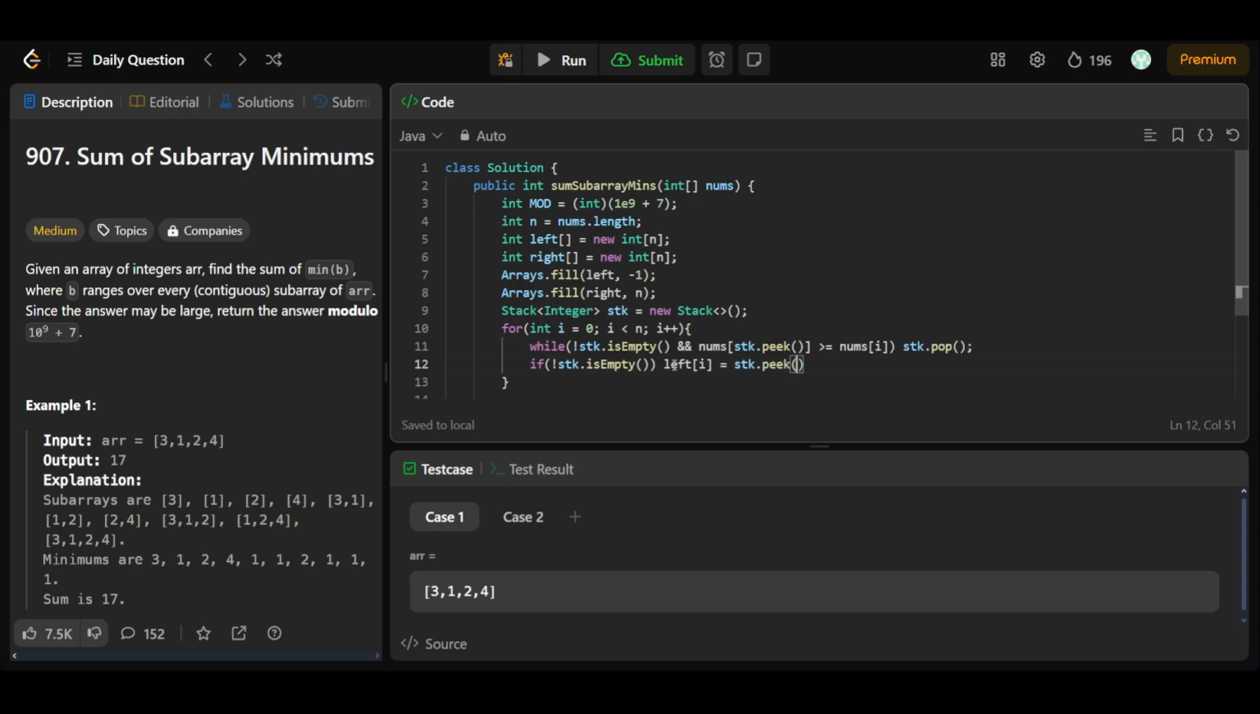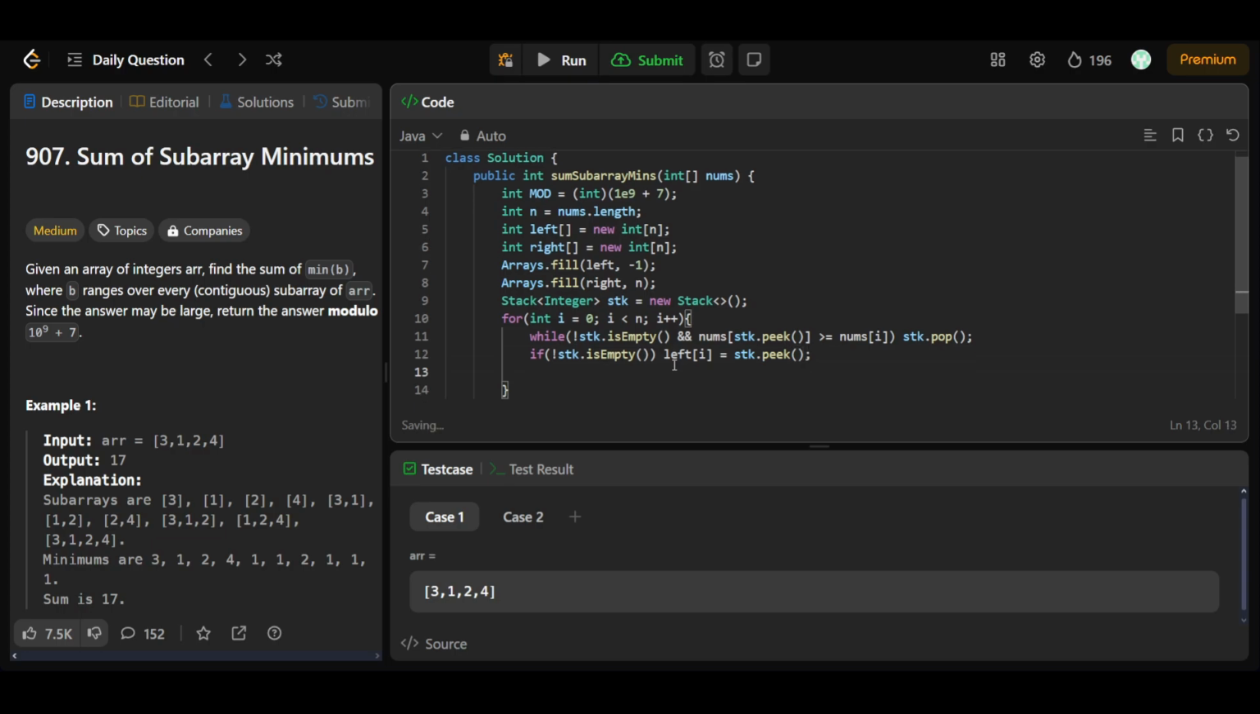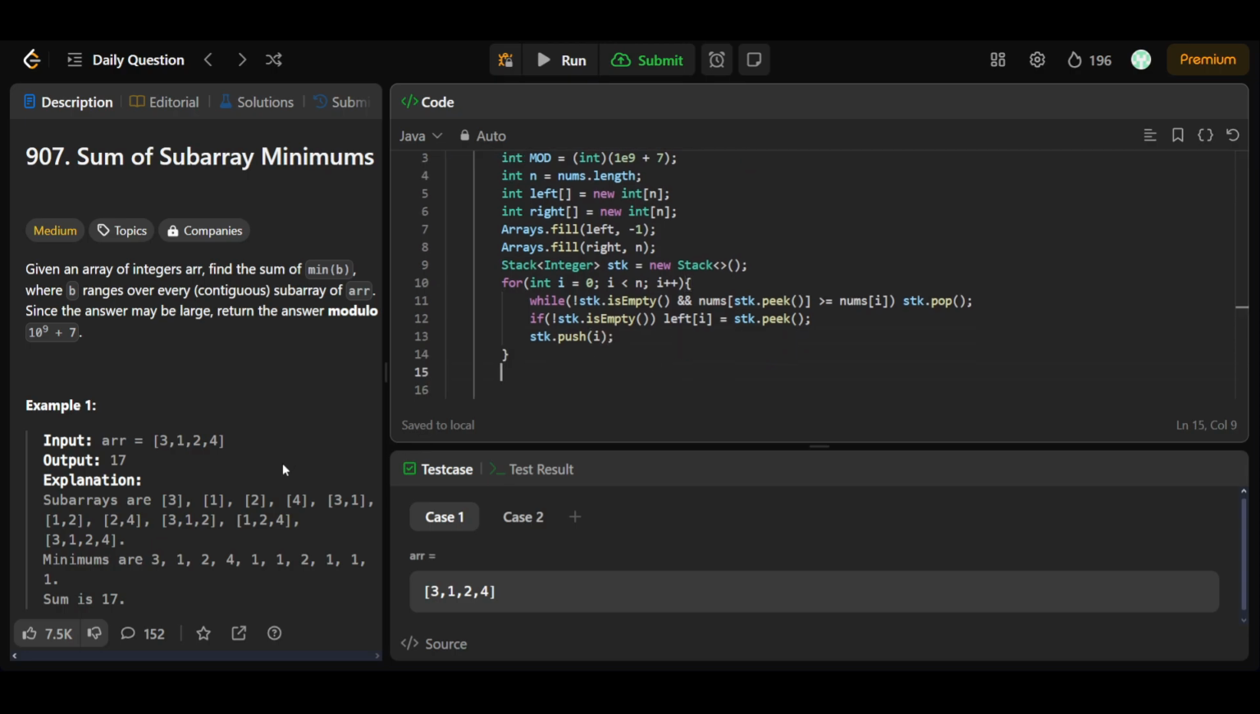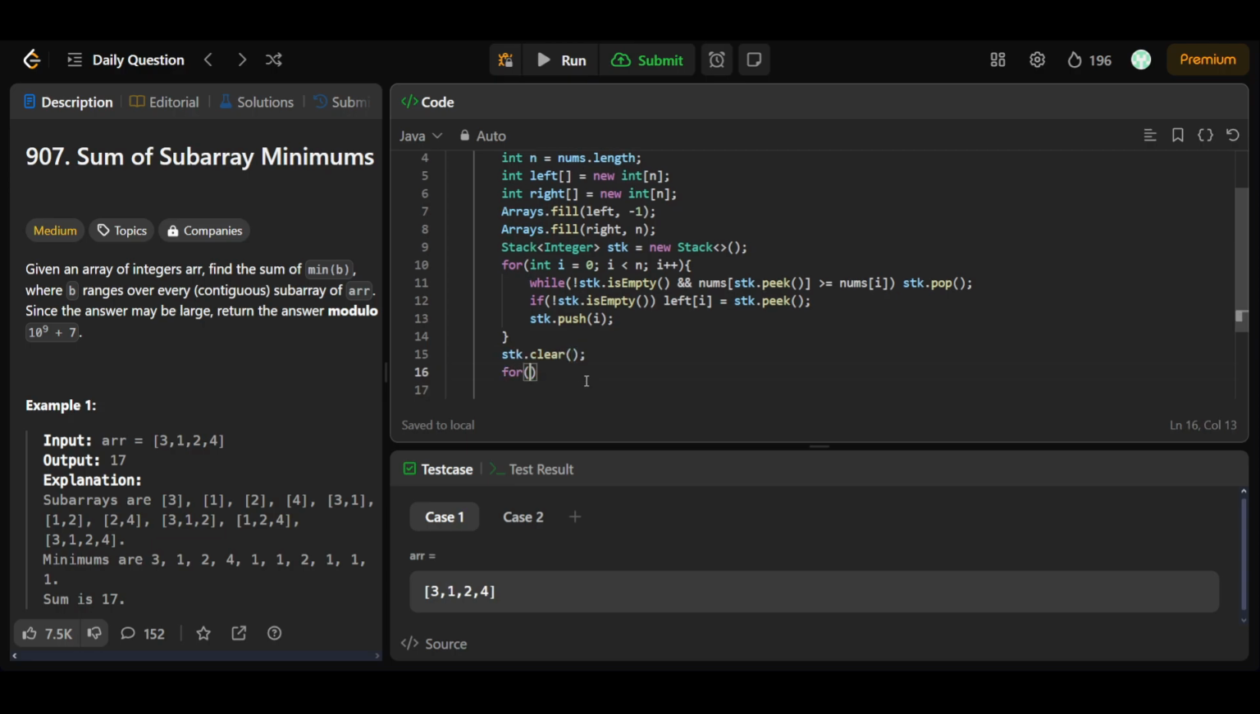Okay, and always I have to add all the indexes in the stack, basically stack dot push i. Okay, so now we have found all the elements that are present on the left side of each element which are smaller, and we are storing their indexes. Now let's just clear the stack, and let's start traversing from the right side of the array.